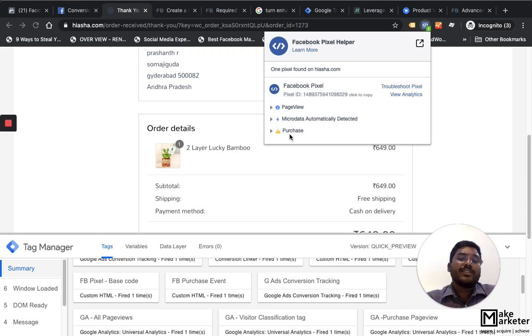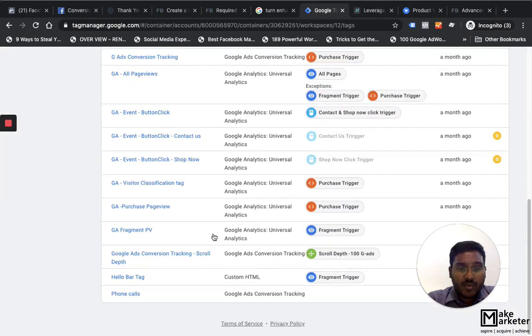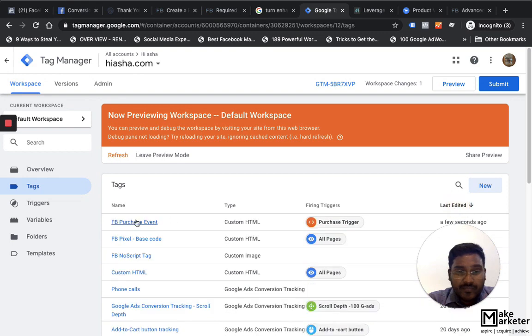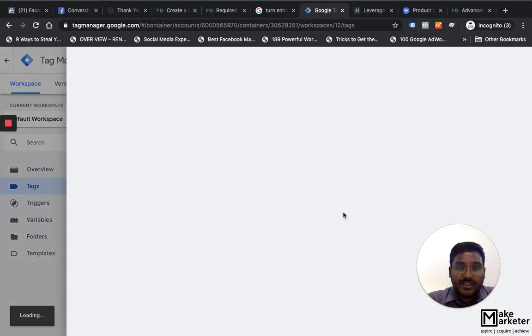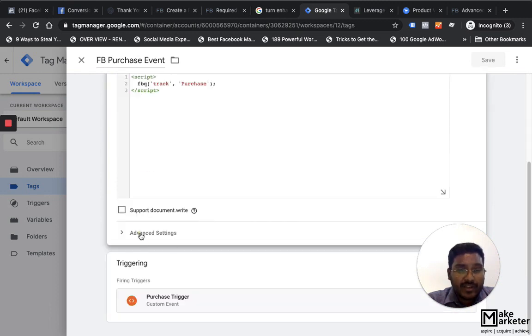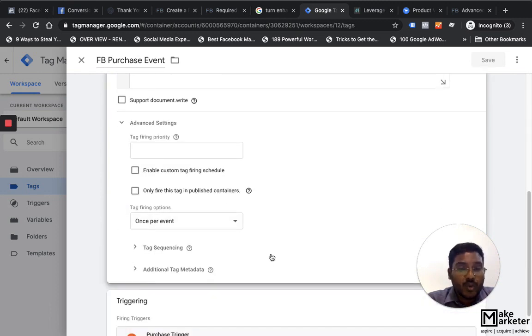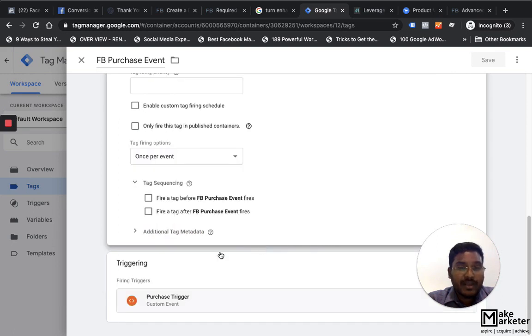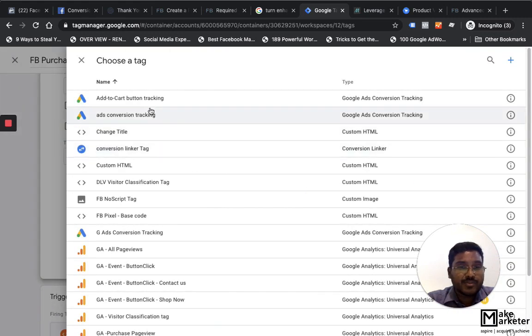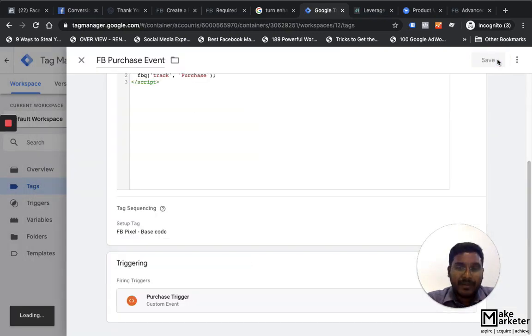Now, why did not track it in the first place is because I wanted to go here again. So what I did was when I created the purchase event, I have to make sure that purchase event is only getting triggered after Facebook pixel loads. So what I'm going to do is I'm going to put tag sequencing. I'm going to say this, fire a tag before this tag fires. What tag is that? And that tag is supposed to be the Facebook base pixel, right?